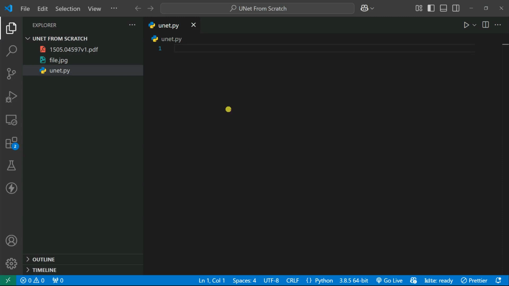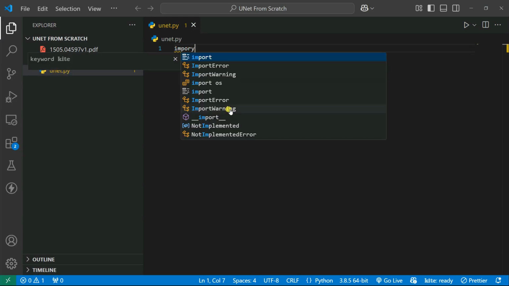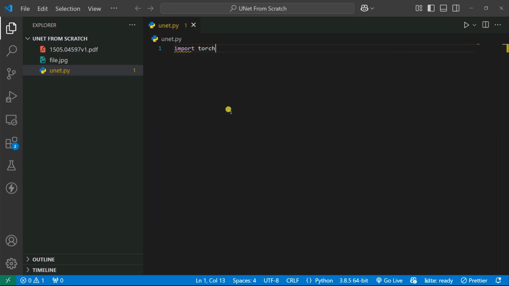In order to build a UNET architecture from scratch, we're going to be using PyTorch. So first, I'm going to import PyTorch. It should be import torch in Python. And then I'm going to import the torch.nn module because I'm going to be using the neural network here.